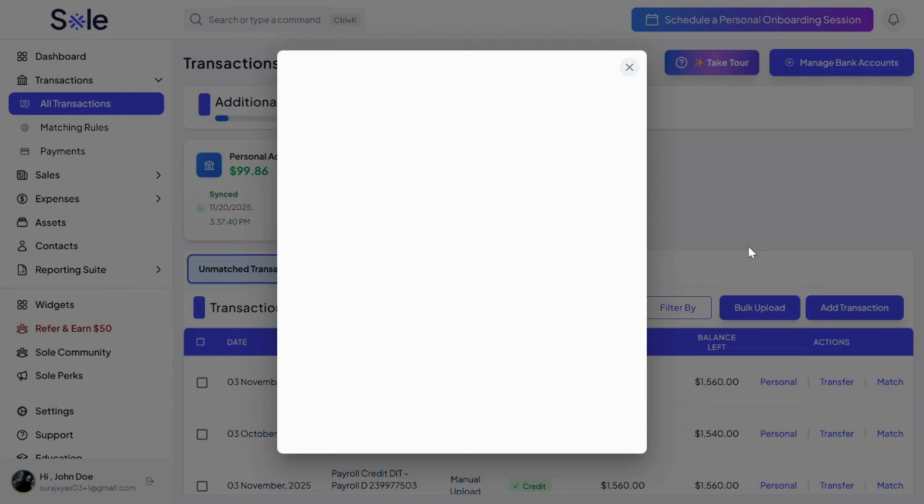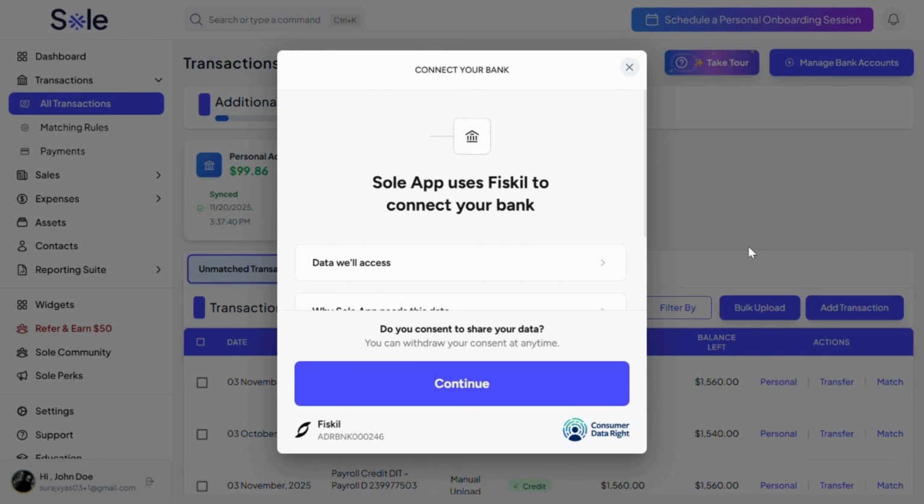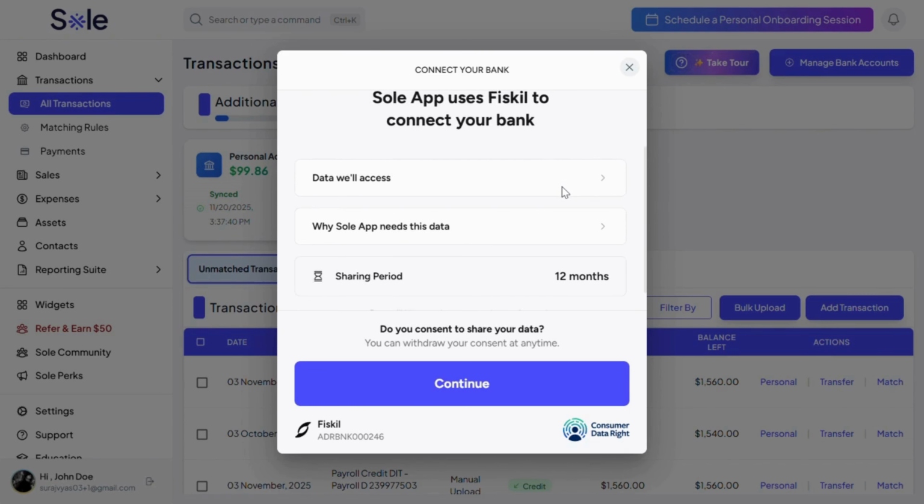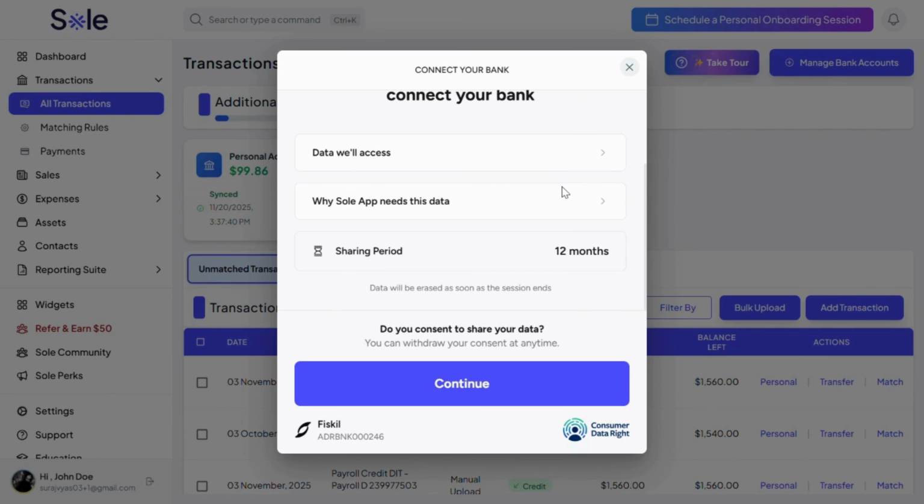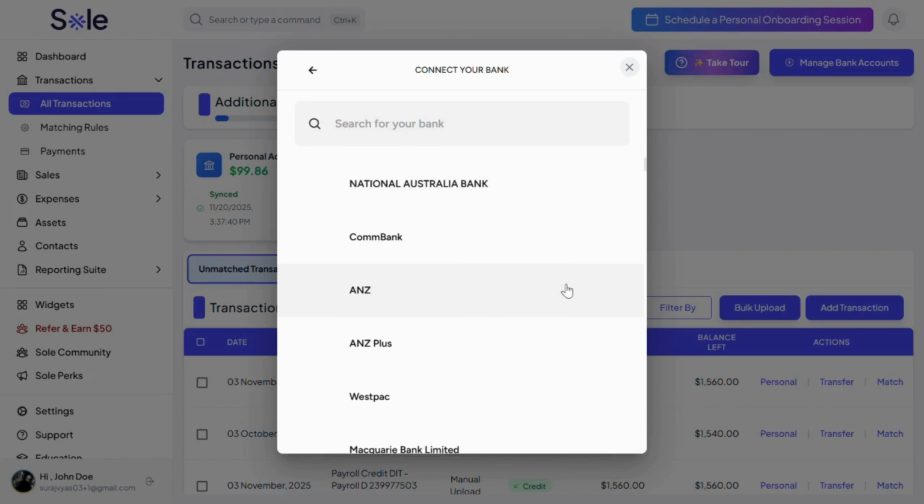Next, select Add Bank Account. This action will launch the secure connection process through our third-party partner, Fiskil. This screen provides essential details on the data we access, how long we share it, and the data security measures in place. Review the details, and when ready, click Continue to proceed to the bank selection screen.